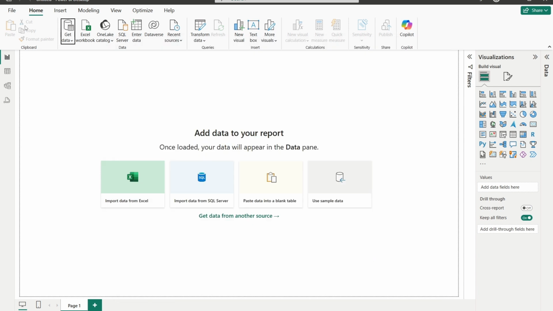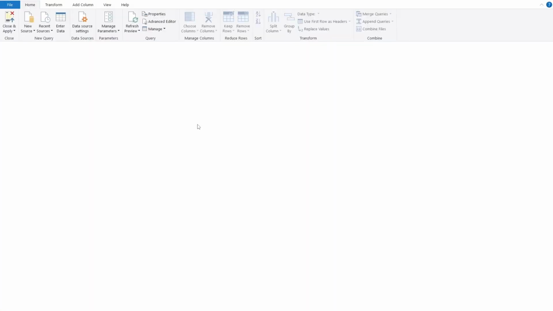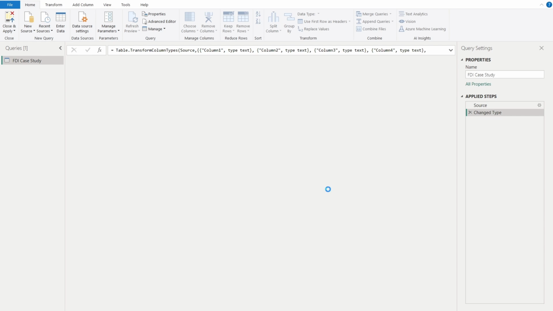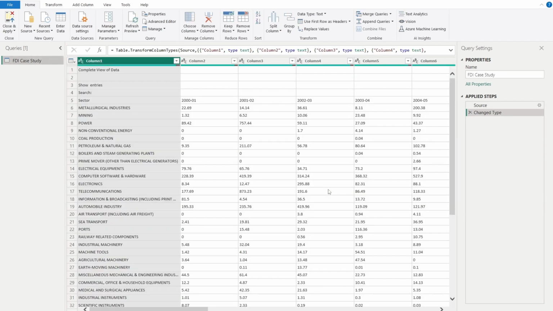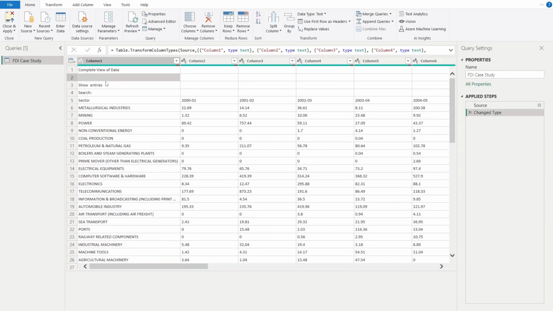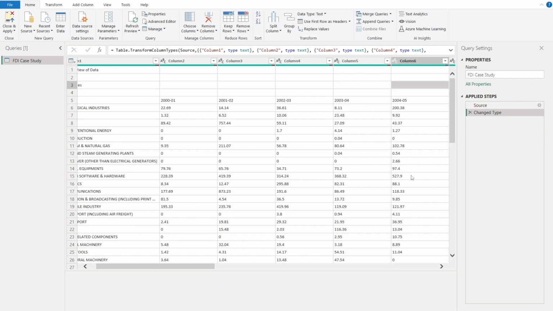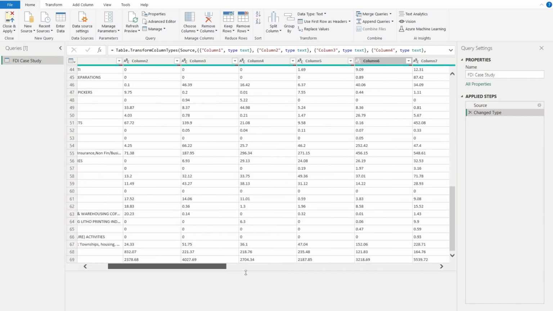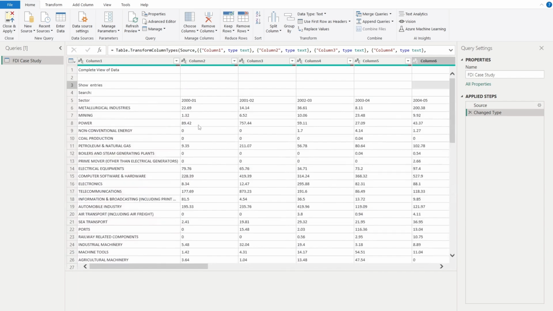All right, so this is the Power Query editor, and where we create our dashboards, that is Power View. As you can see, this is the data we have, and these are the rows. We have some blank rows here, and these are the year values, and these are the sectors, showing how much revenue we got in these sectors in respective years.